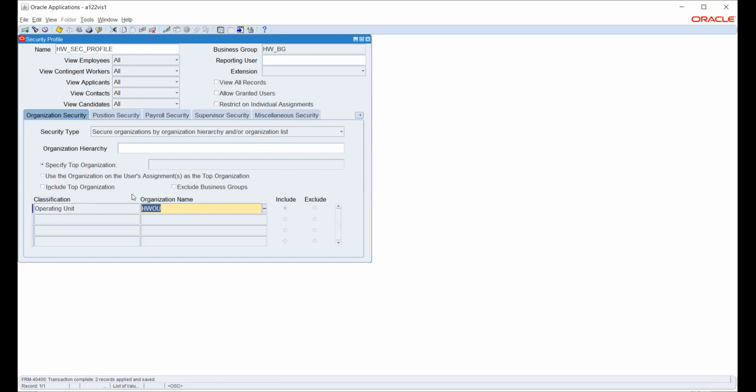Okay, so let me create this particular security only for HWOU. So probably when we configure the second operating unit, we will set up another security profile for this.